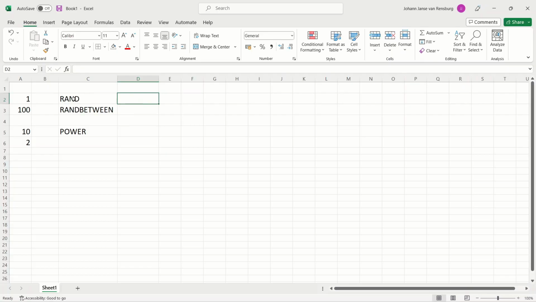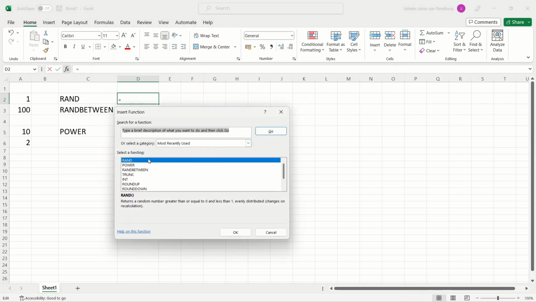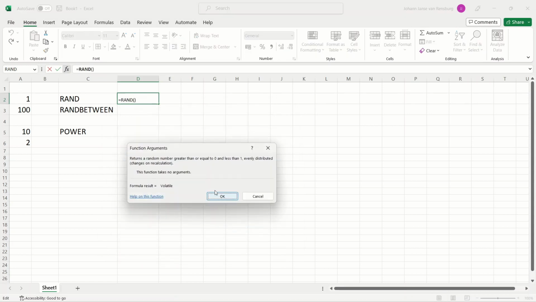In this video we are looking at functions that give you random results, and also looking at this function power, which will not give you a random result, but I just included it in this video. So rand, for example, let's go find it. There it is. And that's it.